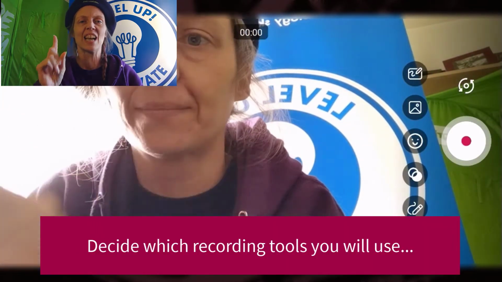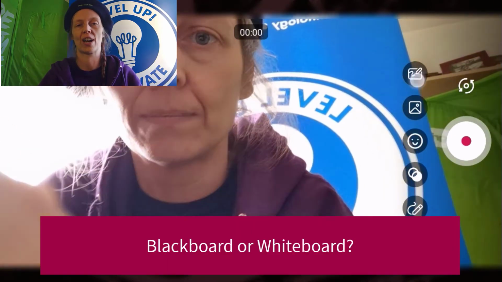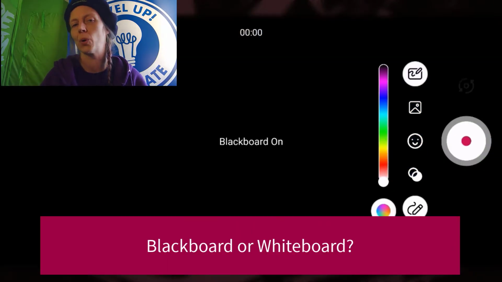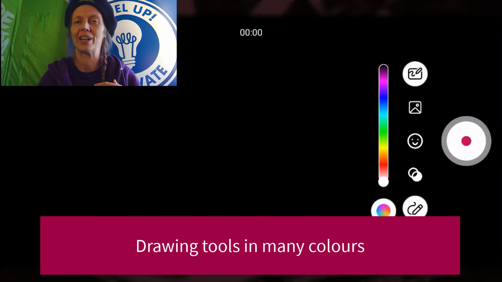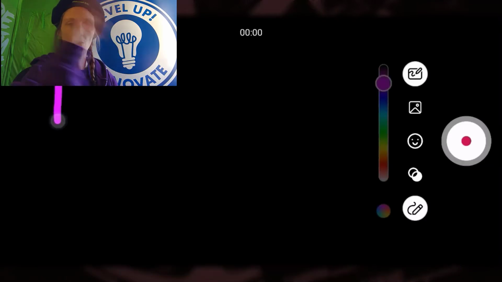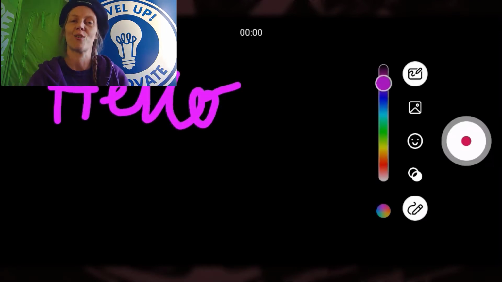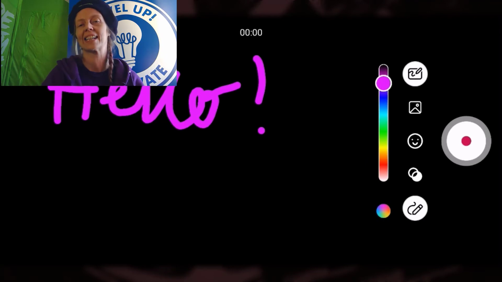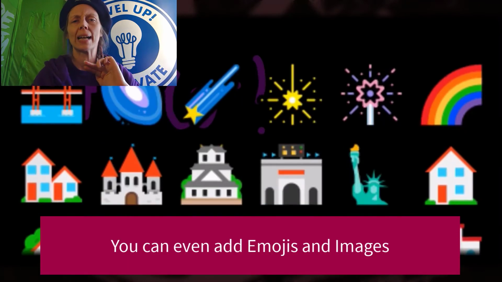But wait, there's a whole load of tools that you might want to look at. So blackboard or whiteboard. Now, sometimes when I'm not feeling very camera ready, I like to put the blackboard on and then draw over it. I might put a picture on or something like that. But let's start off with the text. So I've got a bit of text on there now, and maybe we'd like to add an emoji.